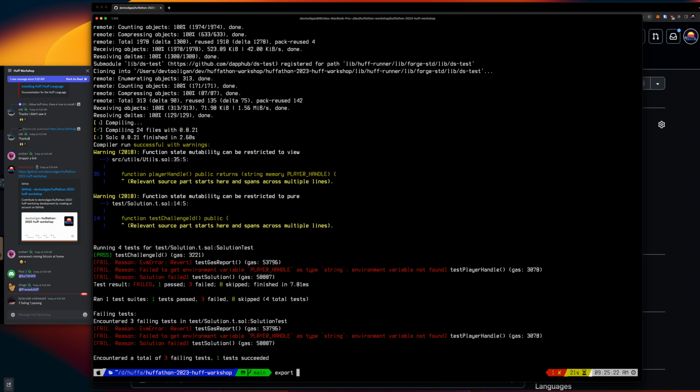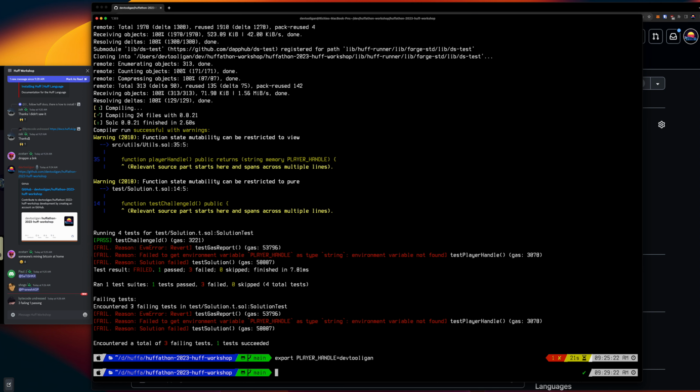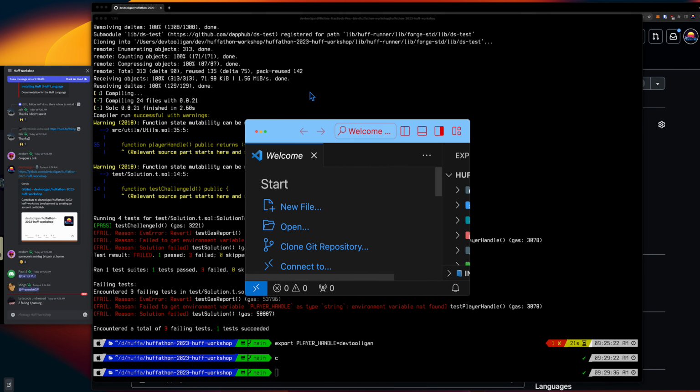I think you could set them up in foundry.toml as well, but I'm not sure about that. I'm just going to set it up here. So what is it? Player handle equals dev tool again. What this is going to do is, when we run the script that registers when we're ready to submit, it's going to include dev tool again as a string field in the registry. So now let's look at some of the code and figure out what's going on here.